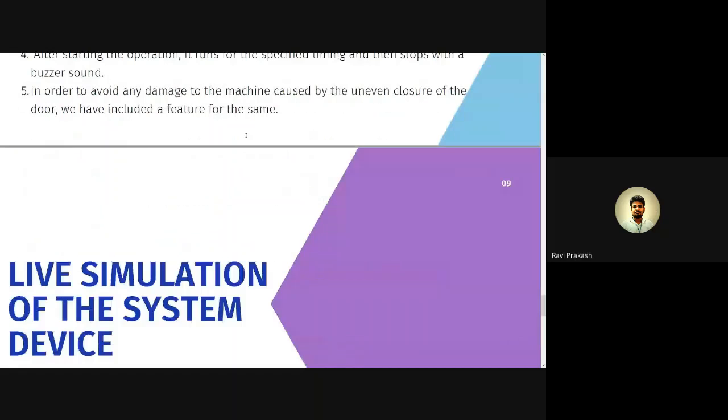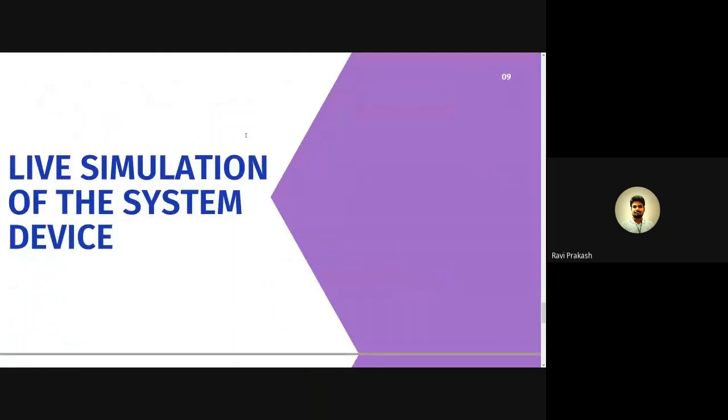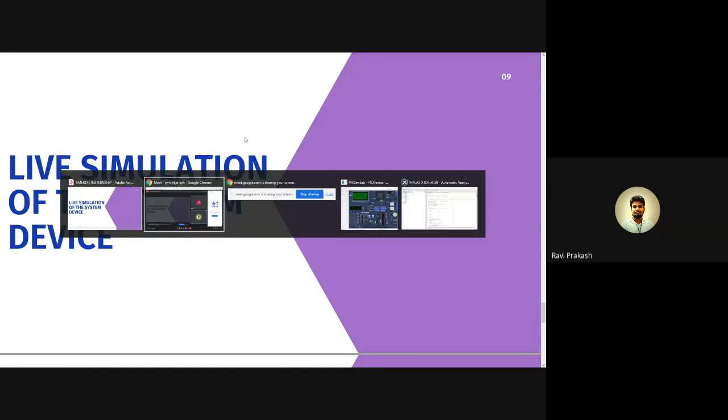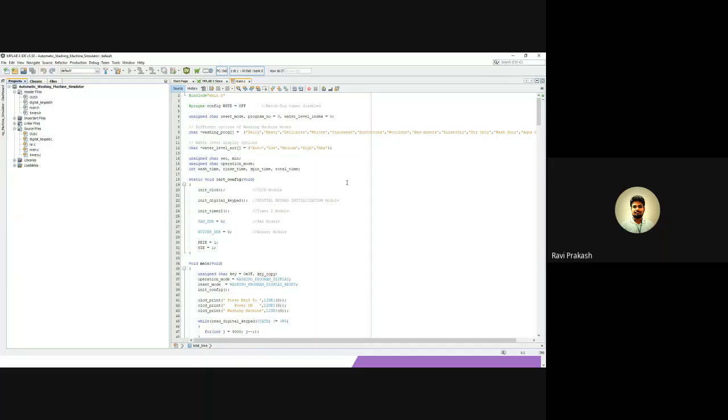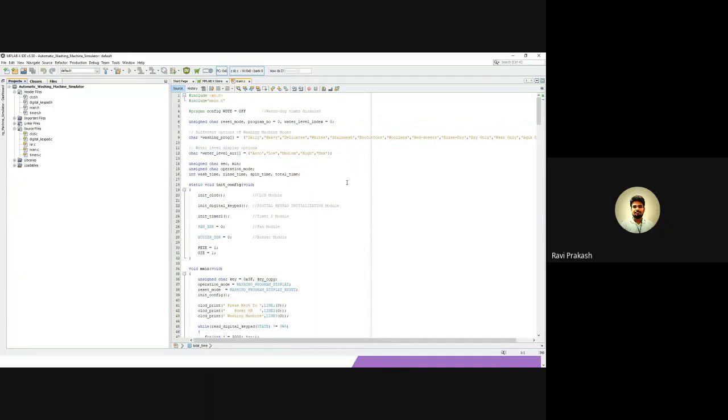Okay, so now let's have a live demo of the simulation for the device. I would first let you go through the code we have written, and then we will have a look over the simulation. So this is the code. As you can see, we have classified this code into the different components we have used, and accordingly the very basic functioning or mechanism has been written in separate files.